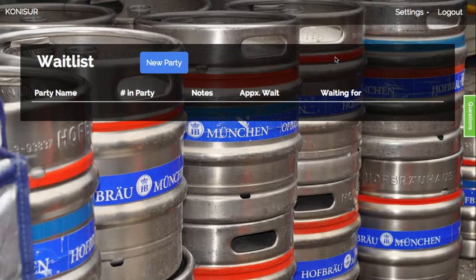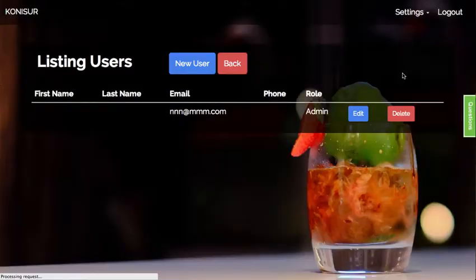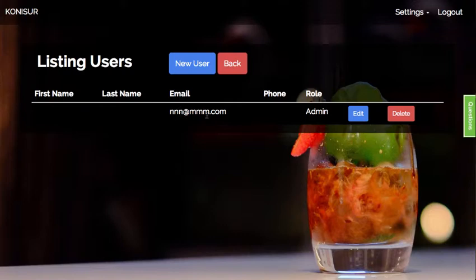Now, one of the interesting things that we have added to Konisur is the ability to add users. If we click list users, for example, we'll see just that email address and that I am an admin.